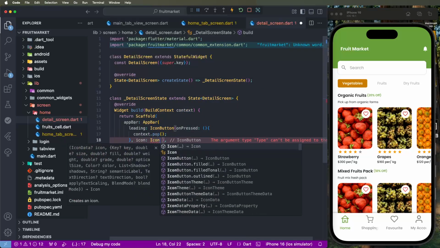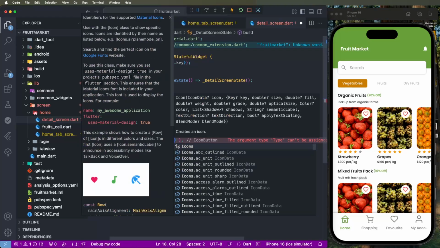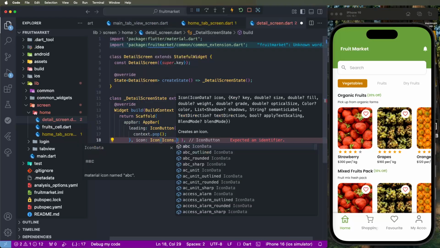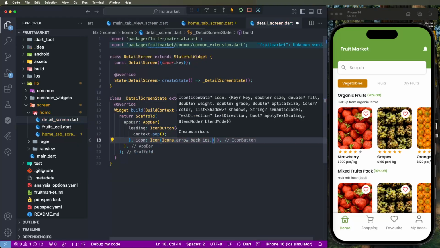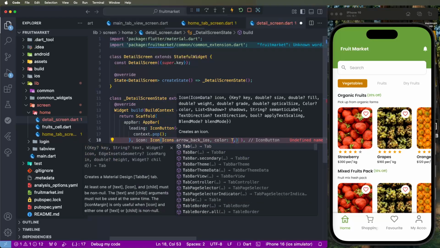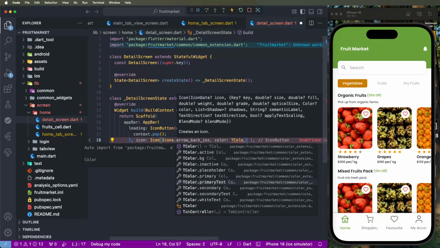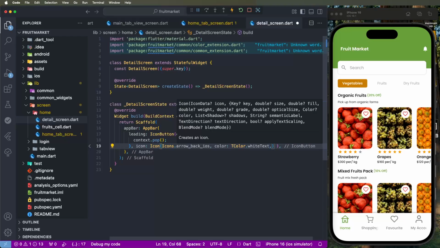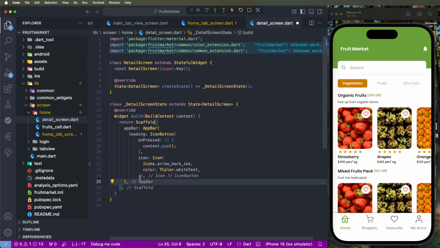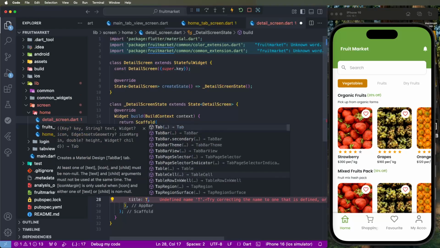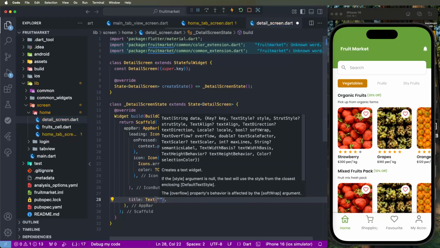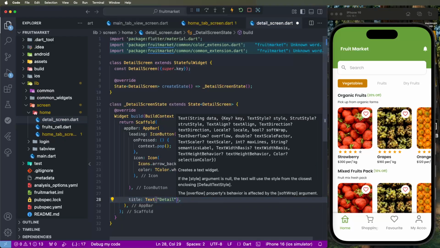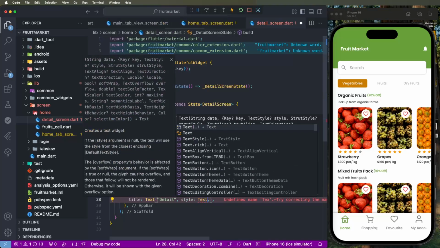Now we need to set the back icon, Icons.arrow_back_ios, and set the color to the white text color. We need to set the colors like this, and we need to set the title for this UI, a Text with the text detail, and we need to set the text style.